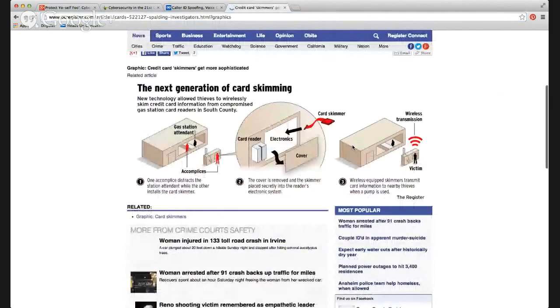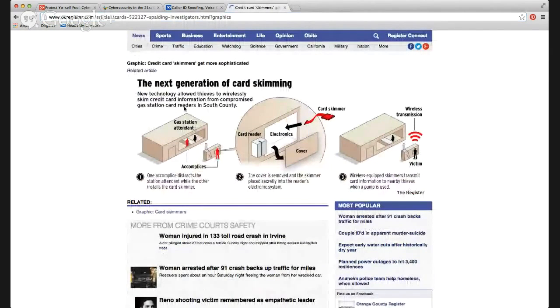So you go to a gas station, right? And then you have one accomplice who will distract the station attendant while the other one installs a card skimmer. It's not a large amount of time that it takes to install these things, which is scary. All you need is for somebody to distract the attendant for just a moment. Then this is how they install it. They remove the cover and put the skimmer right into the reader's electronic system, and wirelessly the card information is transmitted to the thieves while the pump is used.